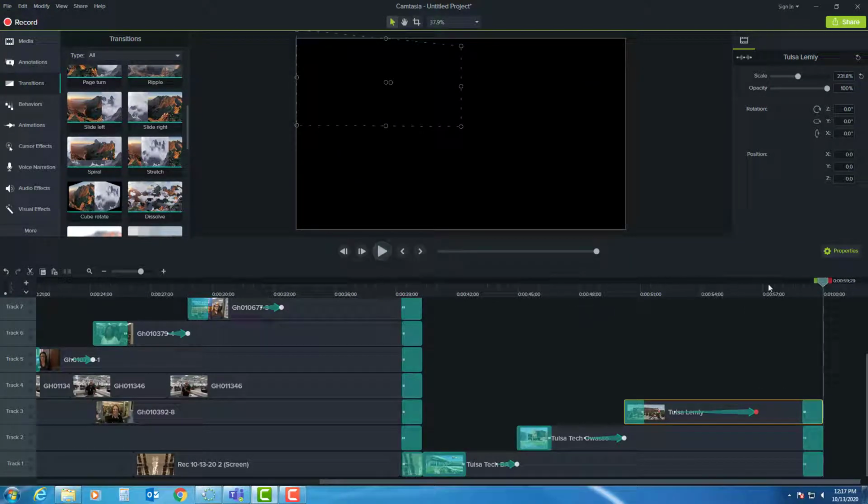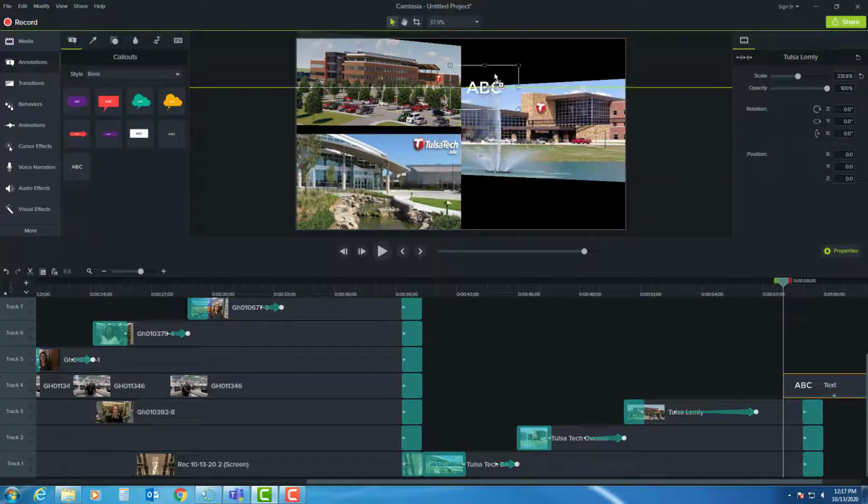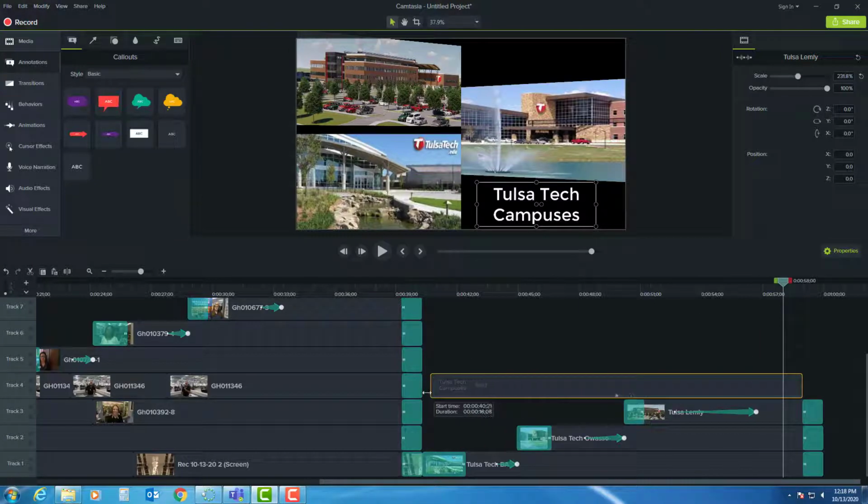And at this point in time, right here, if you wanted to put some annotation in there, bring a word on there and put Tulsa Tech, or your name, or let's see, these are Tulsa Tech campuses. We can put that in there, and it's pretty much what we're showing. And then I would move this right here to where it also goes at the end, and that's all it's going to do. And it'll pop up right there, or I can leave it the full length so that it pops up right here in the beginning.